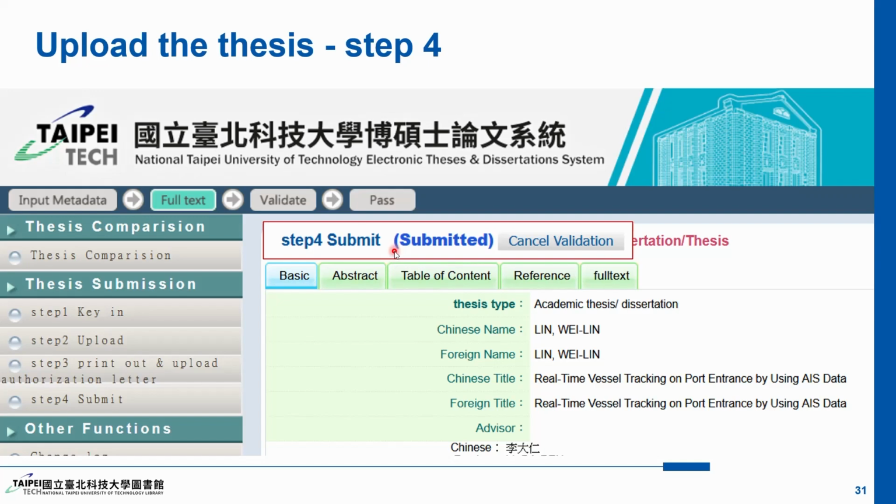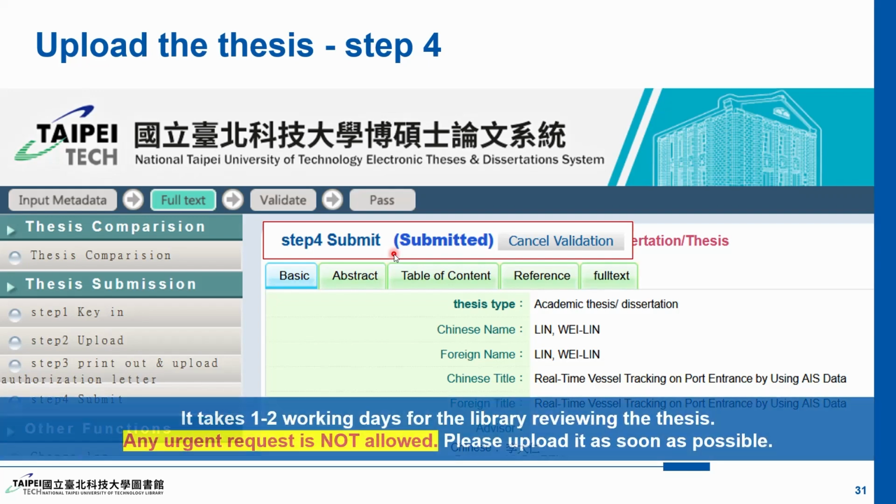After submission, the library will review your thesis in the order it was received, which usually takes about 1 to 2 working days. We don't allow any urgent requests, so please be patient. Later, I'll go over the library review criteria. It's recommended to check these criteria yourself before you submit to avoid any returns and speed up the process. That's it for the upload process.